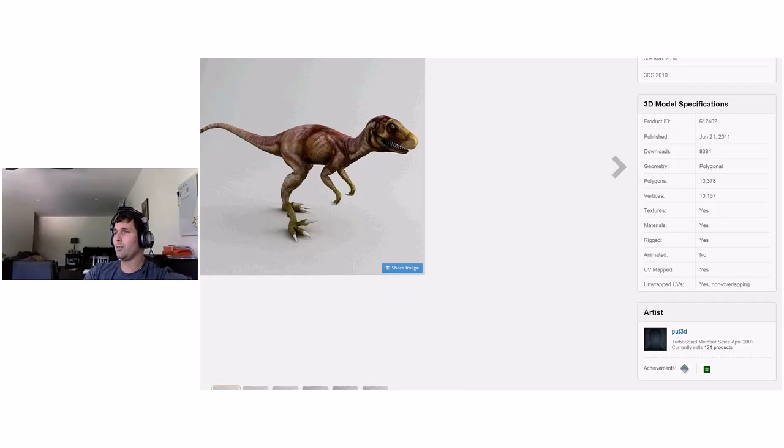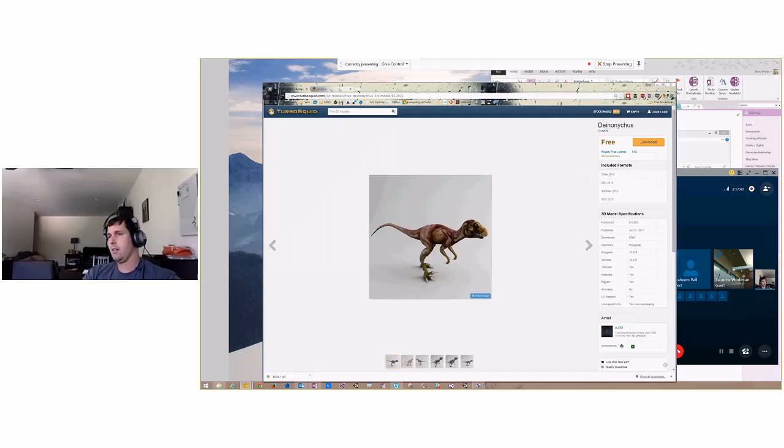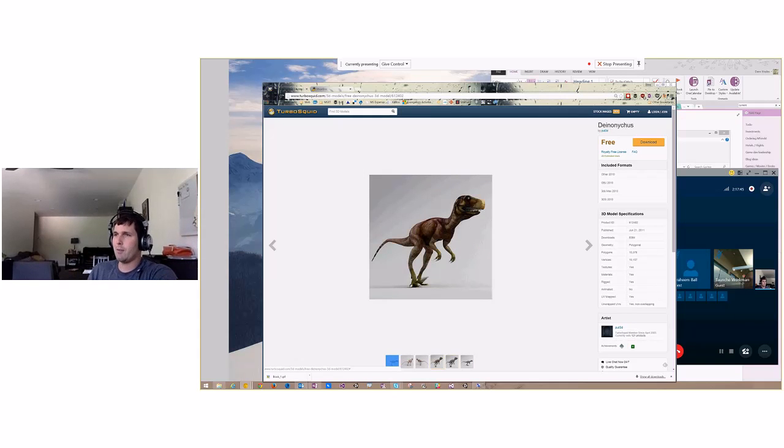So you could download this, create a TurboSquid account. You could download this little, looks like a Velociraptor. Yeah, Velociraptor meets a T-Rex, I guess. Download this Velociraptor, and you can drop it into something like Blender. So there you go. You have something that's completely free.